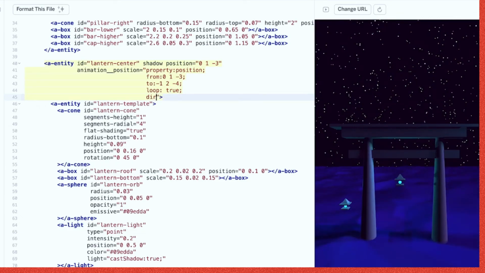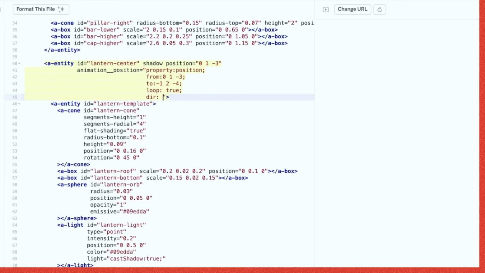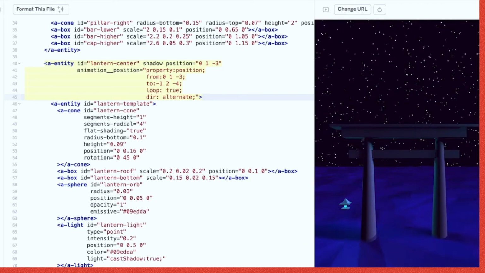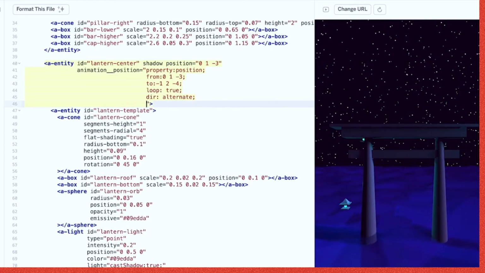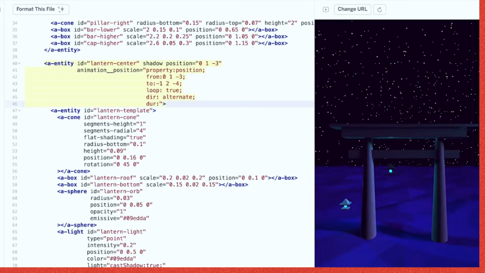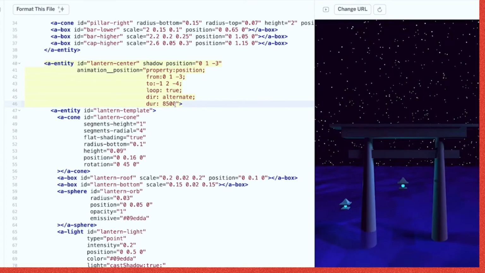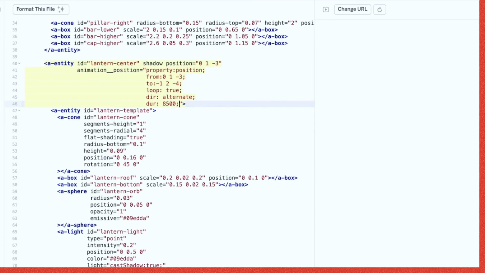Next, we're going to set the direction, or just dir, colon, to alternate. This means that the lantern animates in both directions, from point A to point B and back. If you don't set direction to alternate, the lantern will animate from point A to B, then jump back and animate from point A to point B again. Next, we're going to set the duration, or dur, to 8.5 seconds. So we're going to set here 8500 because this is actually measured in milliseconds. I'm going to add a semicolon.